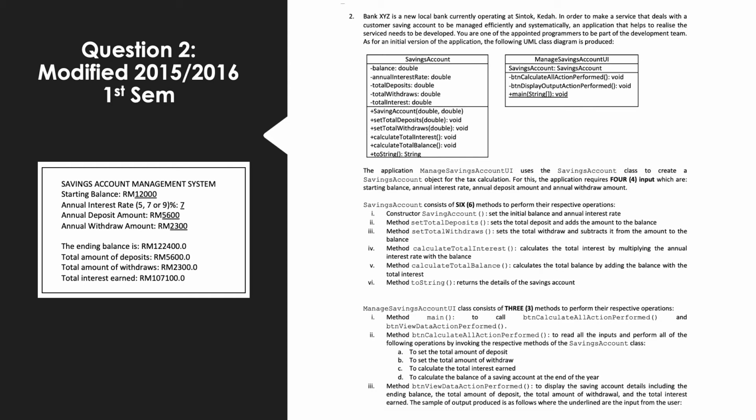So if you look at the question, there's some error over there because our class is called savings account, but the constructor over here says it's saving account, right? So remember that the class name and the constructor need to be the same. And then we need to write the methods set total deposits, set total withdrawals, calculate total interest, calculate total balance, and then the toString method.